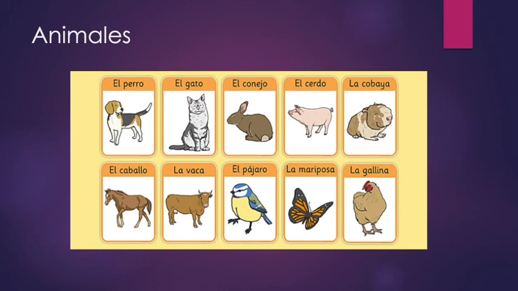And finally, a little bit of animals. El perro, dog. El gato, cat. El conejo, rabbit. El cerdo, pig. La cobaya, or cuy, we call it cuy, which is guinea pig. El caballo, horse. La vaca, cow. El pájaro, bird. La mariposa, butterfly. La gallina, hen.